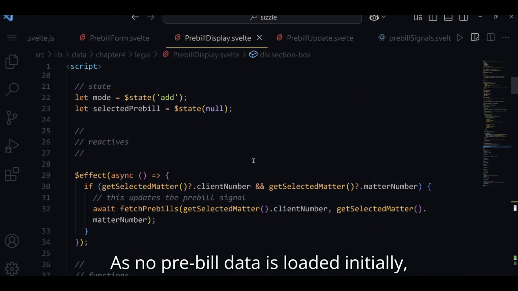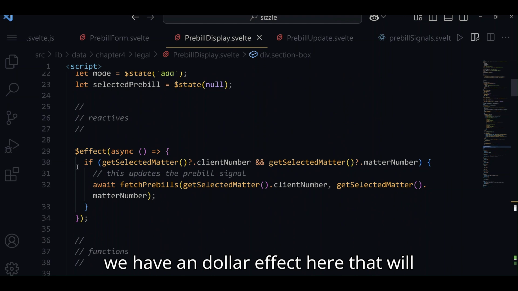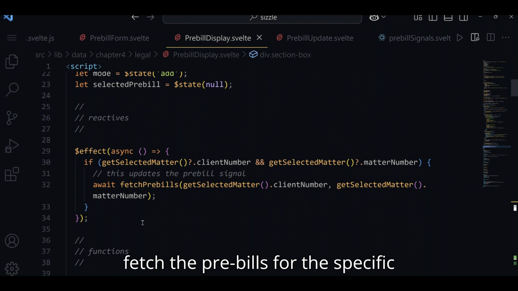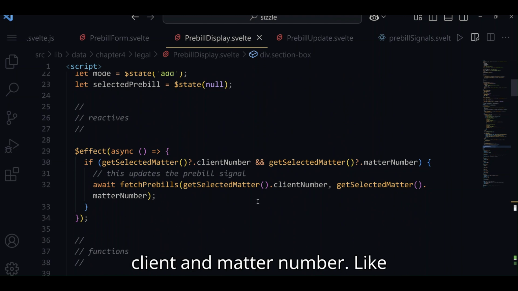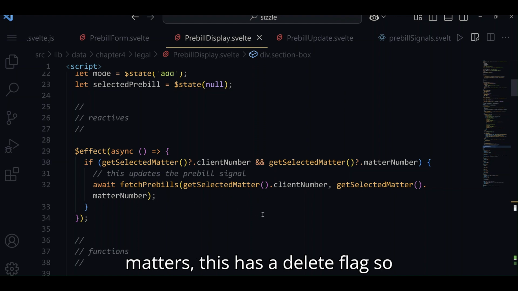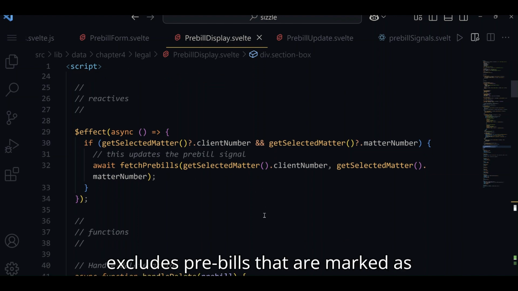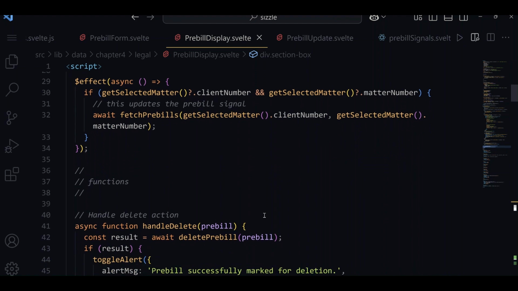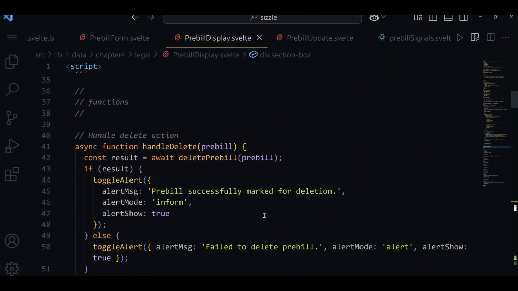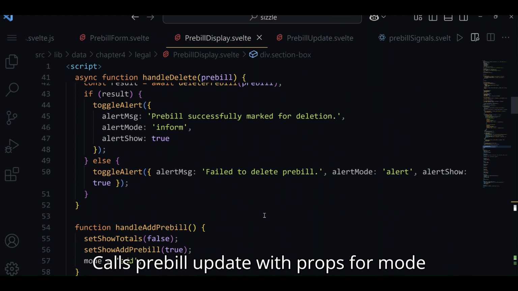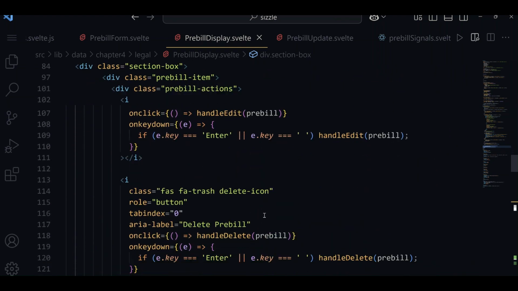As no prebill data is loaded initially, we have an $effect here that will fetch the prebills for the specific client and matter number. Like matters, this has a delete flag, so excludes prebills that are marked as deleted. Calls prebill update with props for mode and selected prebill.